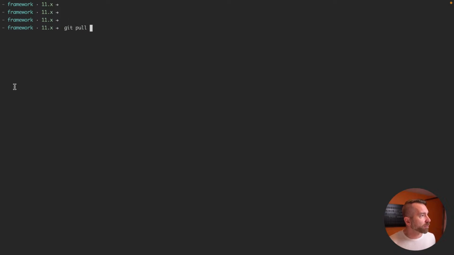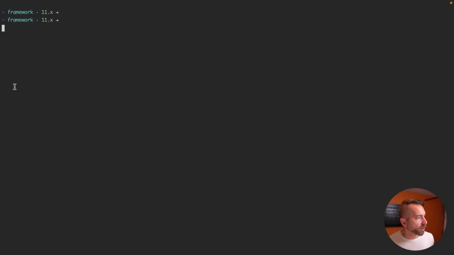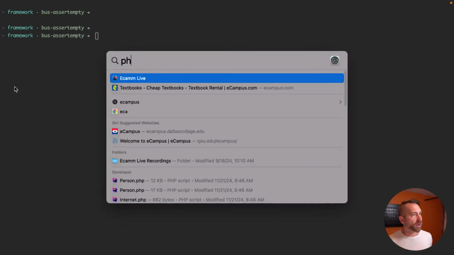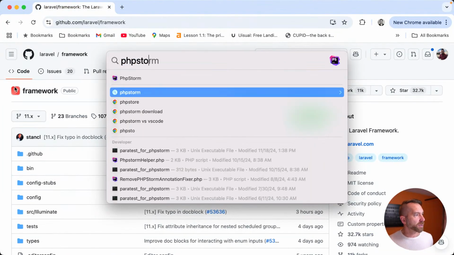So let's do git pull upstream. Let's get all the latest stuff from the framework so we can start opening some PRs here. Okay, cool. So let's do checkout -b and we'll say bus assert empty. Let me open up PHPStorm.